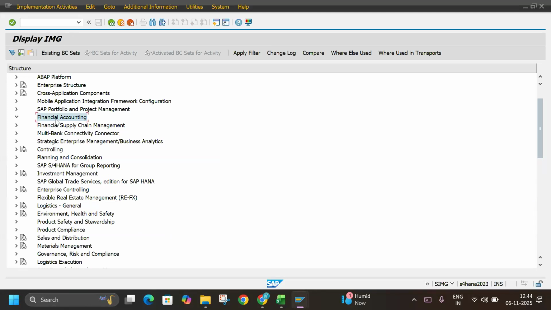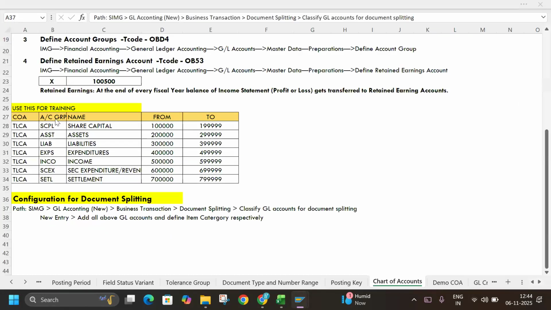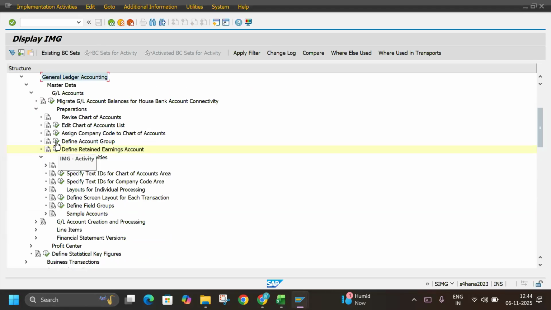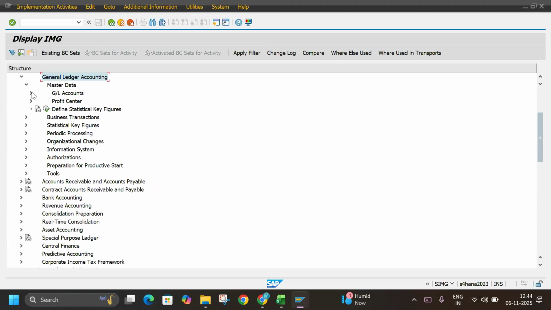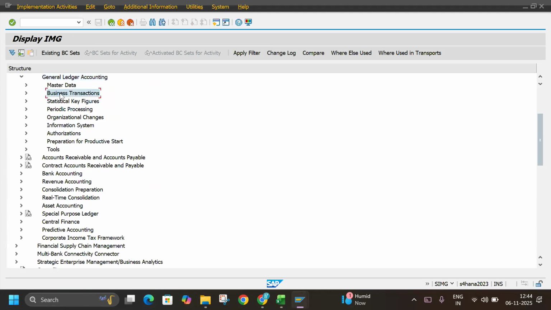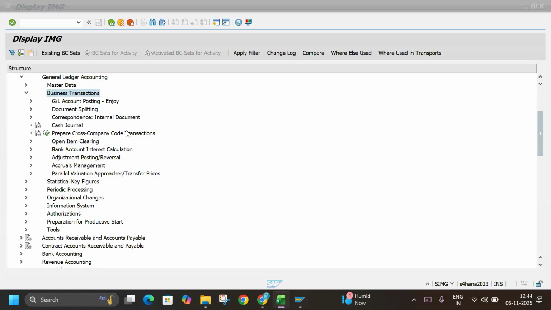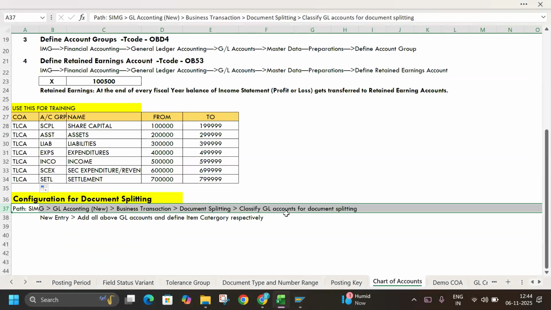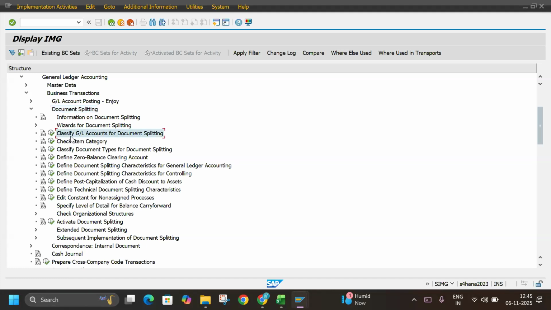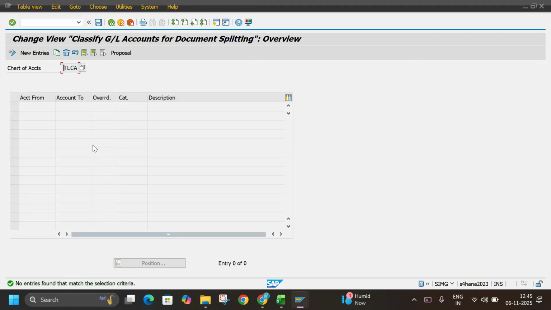So financial accounting, GL accounting, and then business transaction. Close this. Close this. Here we have business transaction. Then we have document splitting, and then classify GL accounts for document splitting. See this one. So enter your chart of account. Give okay. Now observe here.